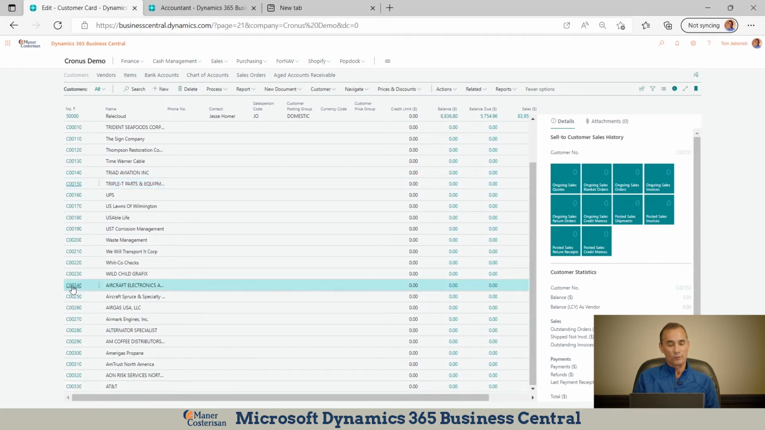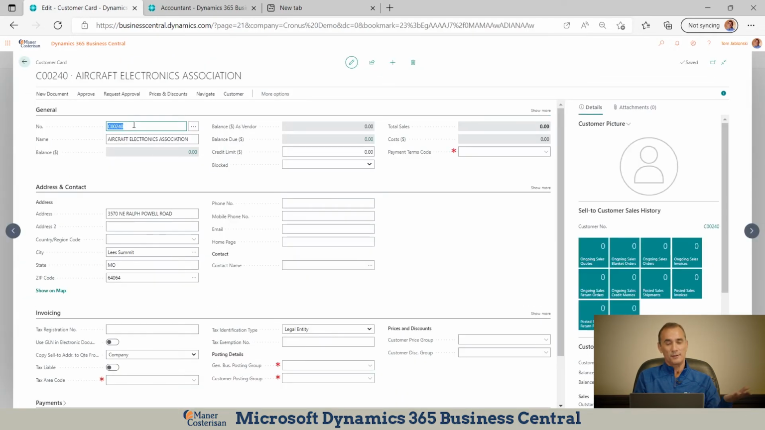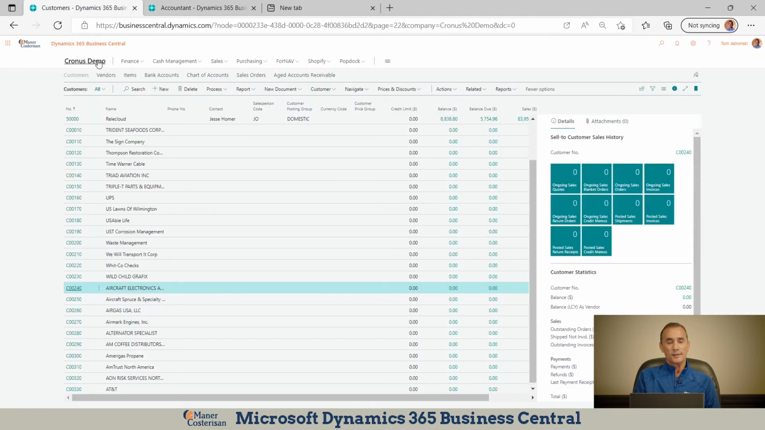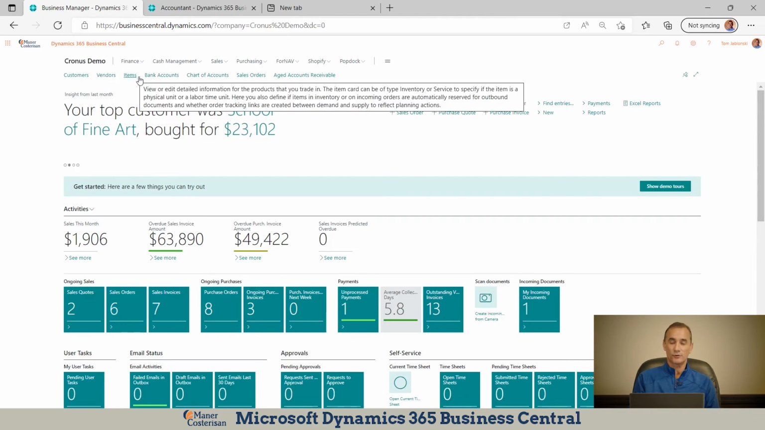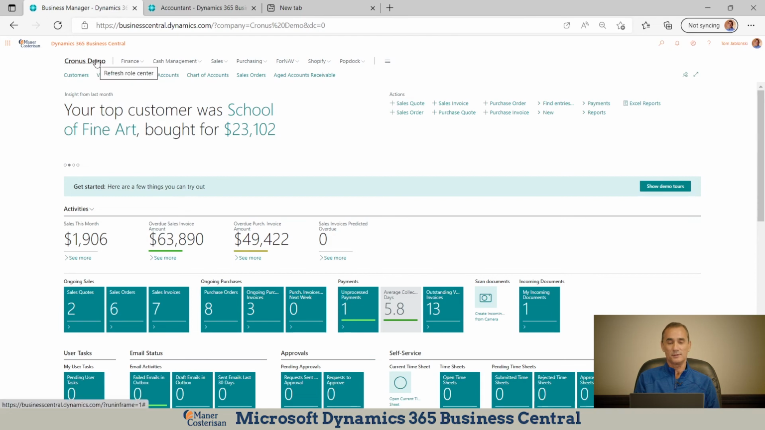So if I were to click on one of these, I'll get to see that here's all of their name information, here's their address information that we copied over, and we're off to the races. I'm going to go ahead and back out of the customer card. So again, Edit in Excel, very easy to use, can be used for customers, vendors, and items, could be used for transactional data if that's what you needed to do.